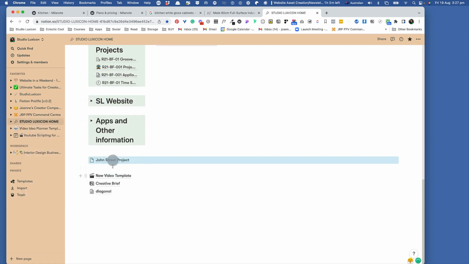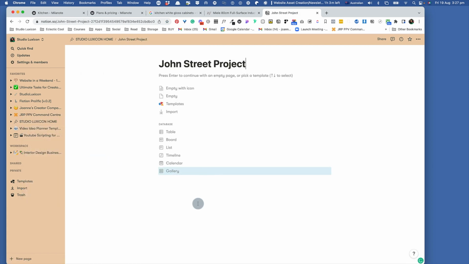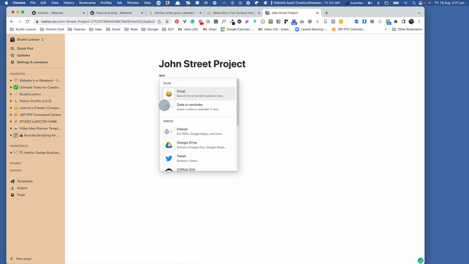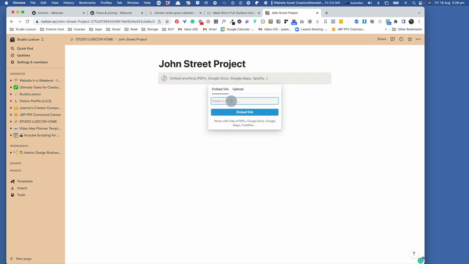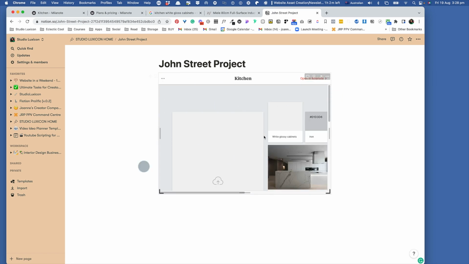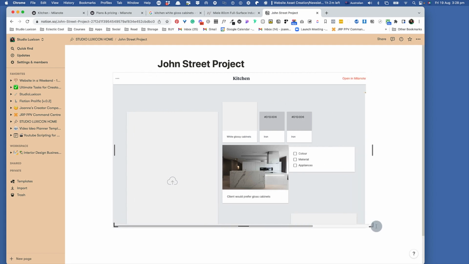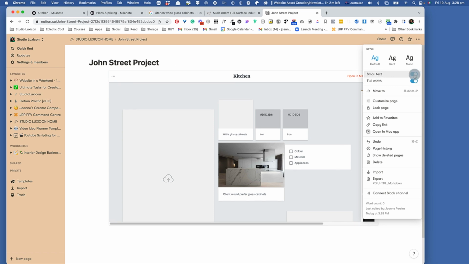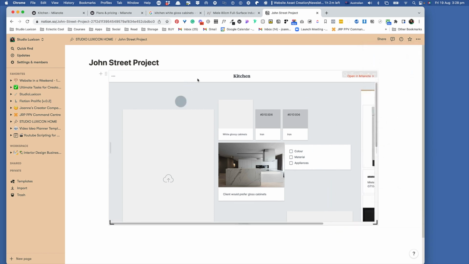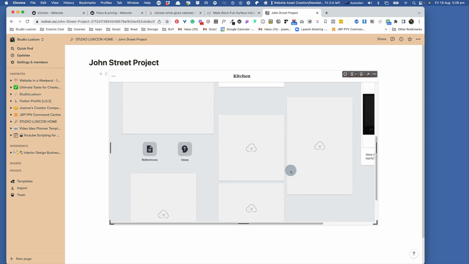Once I've got the page, let's say we just want to embed, and then we can just paste and embed the link, and you can see here it just appears here. So you've got a very, very easy reference. You can make this bigger. Obviously here, you can make it a full width page, and make it small text so that you can fit more on the page. But you can see here, you can actually create.